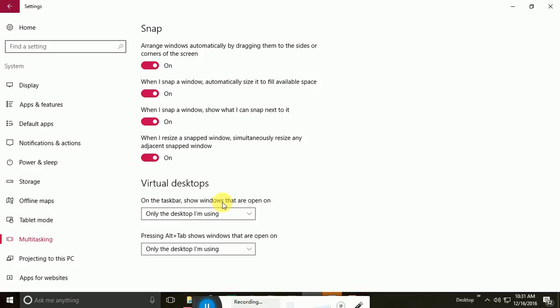Next is virtual desktop. On the taskbar, show windows that are open. So if you use a remote desktop or another system, you can configure the setting for only the desktop I am using. On the taskbar, show windows that are open. Pressing Alt plus Tab shows windows that are open. If you configure this, you have to press Alt plus Tab to show windows that are open.